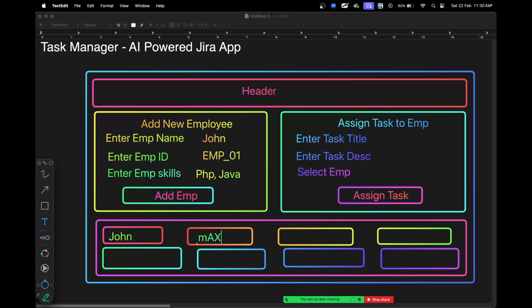Another employee, let's say Max. Another employee is, let's say, Steve. So kind of this application will be created. Okay. And as of now, I know that when you click on add EMP, my employee name will be here. And this list will also be coming from the database, obviously.